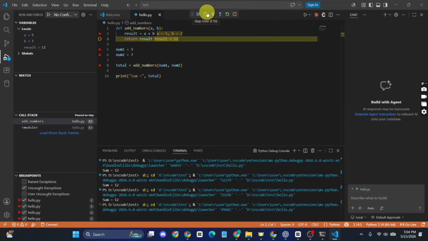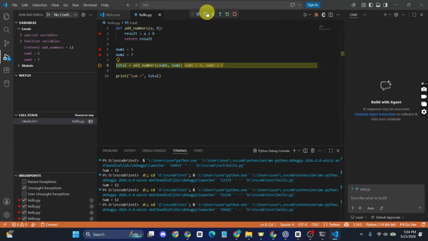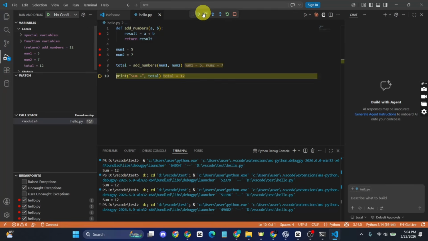Now let's click on step over once again, and the function returns the result. Now we return to the main program, and the variable should contain 12. This confirms that the function worked correctly. Now just click on step over once again, and the print statement executes. In the terminal at the bottom, you will see sum equals 12 has been successfully printed. The debugger has now shown us every step of the program. This is much easier than trying to guess what the program is doing.